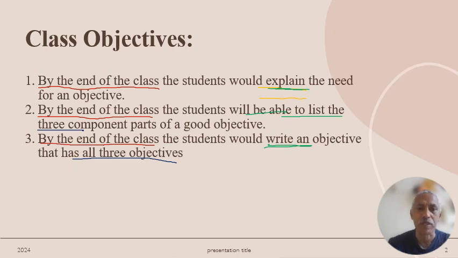So these things are important. We have by the end of class, and then what I want you to be able to do by the end of class, that is to explain, to list, or to write. In listing, I want you to list all three. And in writing, I want you to not just write an objective, but write an objective that has all three components. Okay, so that's for you to just get. But then let's move on now. Those are my three objectives by the end of this session.